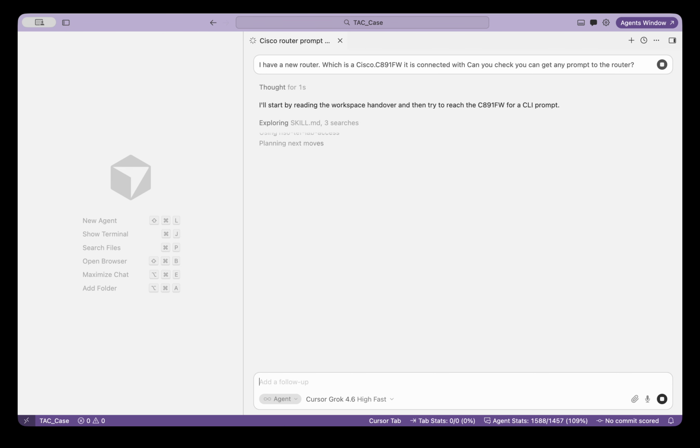I have to say, Grok is really getting very good at it. Grok is fast, Cursor is fast, much better than Claude Code. I cannot believe this.